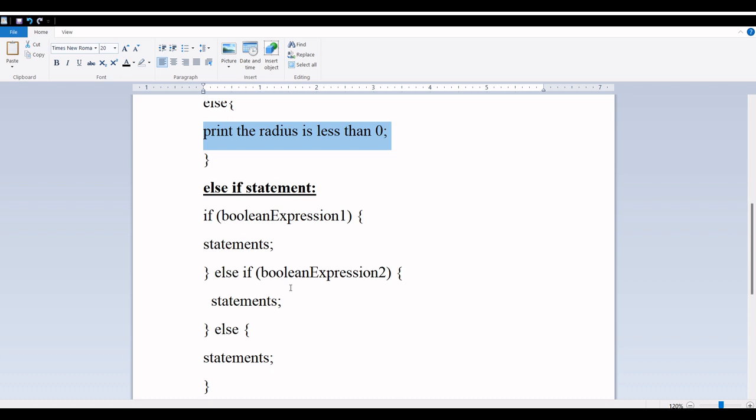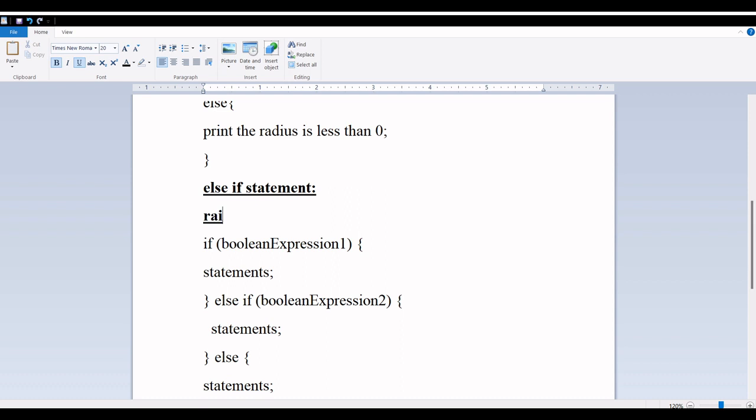We have another type of condition that is called else if. So else if has several conditions. The first Boolean statement here is, for example, I want to have my radius. I still have to check this radius is equals to 9, okay? The first expression here is when radius is greater than 0. Simply print radius is greater than 0.